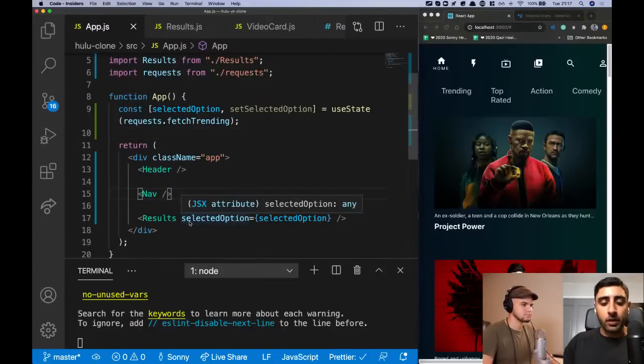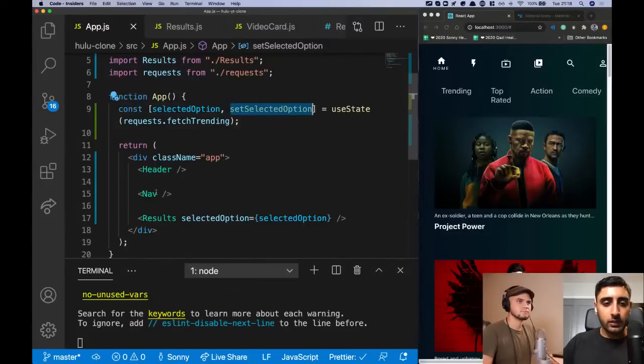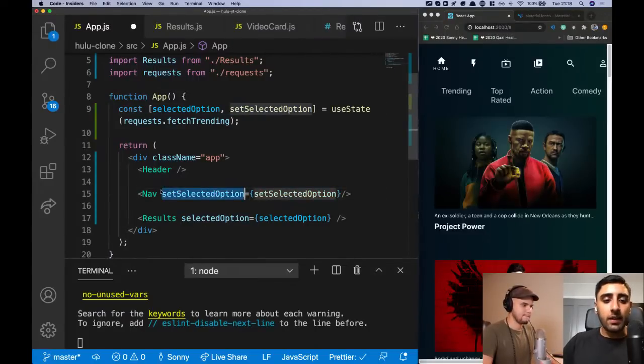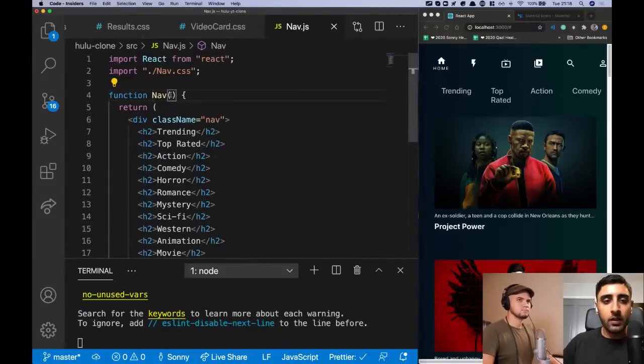So now what we can do to sort of make this nicer is we can go to the navbar, and we can actually pass in this modifier. So many people don't know you can actually pass a modifier as a prop. So here the navbar is going to get a prop called set selected option. So here we pass in this, and this will allow us to change the state of that selected option, right?